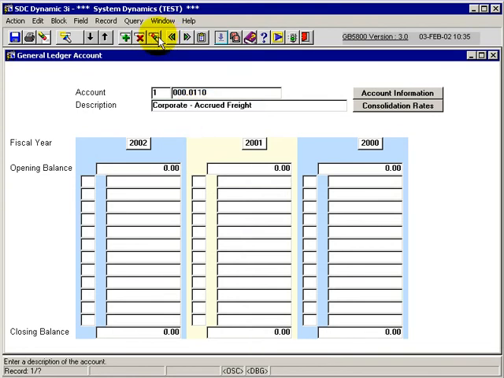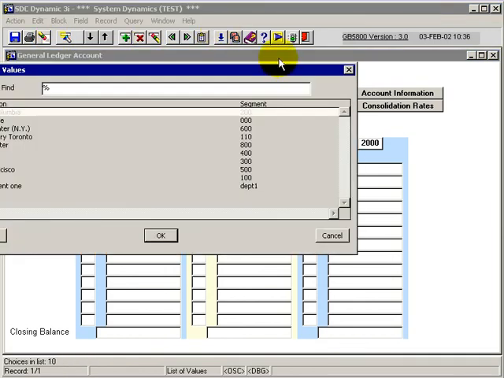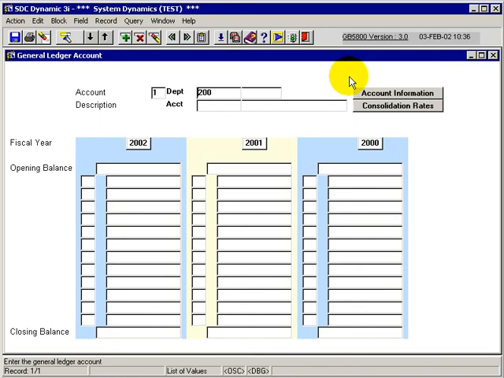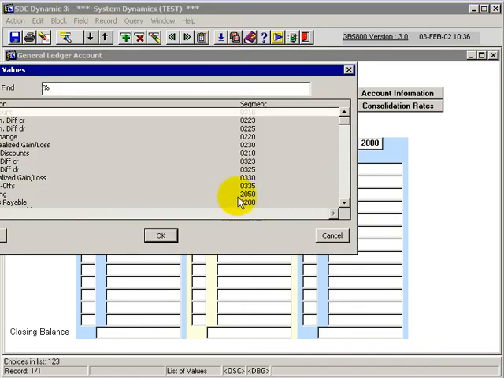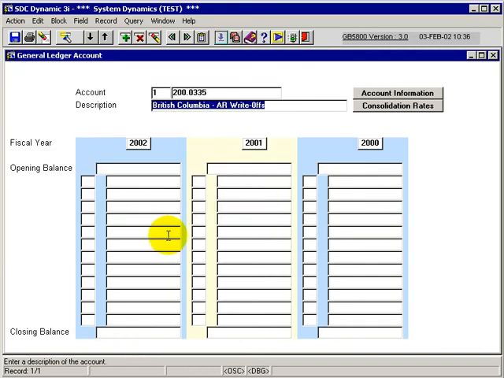So if we were setting up a brand new general ledger account here, we put in our department, and then we enter in our department number, and we could do a list of values at this point. Select from our list of values, and again select from our list of values here, and select whatever we wish. And there we've entered a new general ledger account.